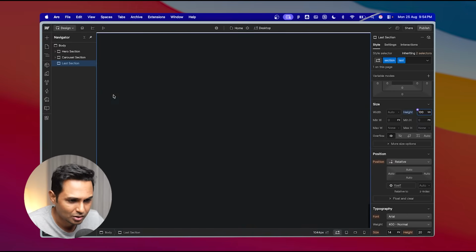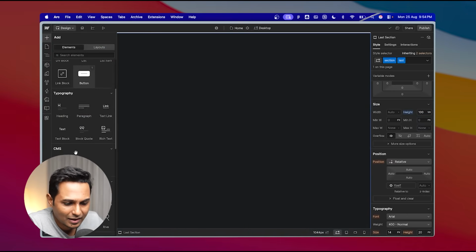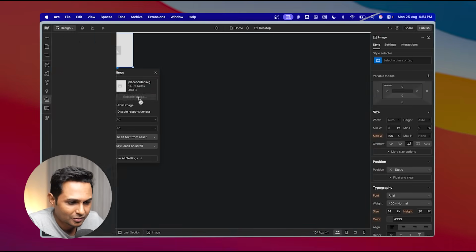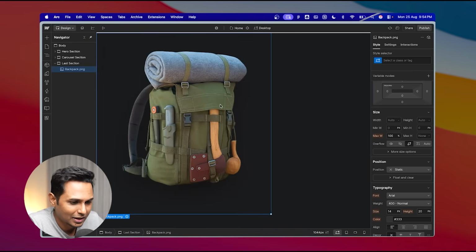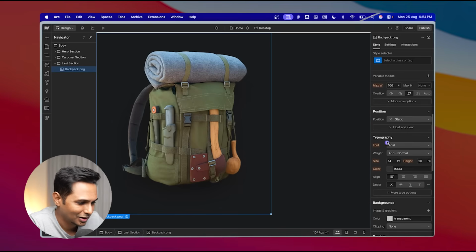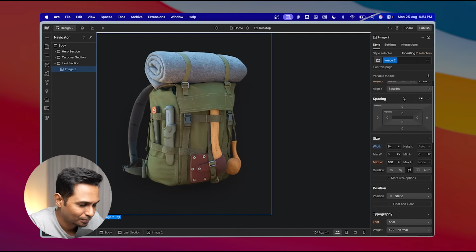And we have this section, and inside the last section I'll add an image. I'll directly go and add an image and replace image. I will click this backpack, and there I have it. I have this image out here, and here we could scale this image down, and one easier way to scale is just go to size, pick any one, either width or height, and set it to percentage. And leave the other one as auto. Set any of these to percentage and leave the other one to auto.